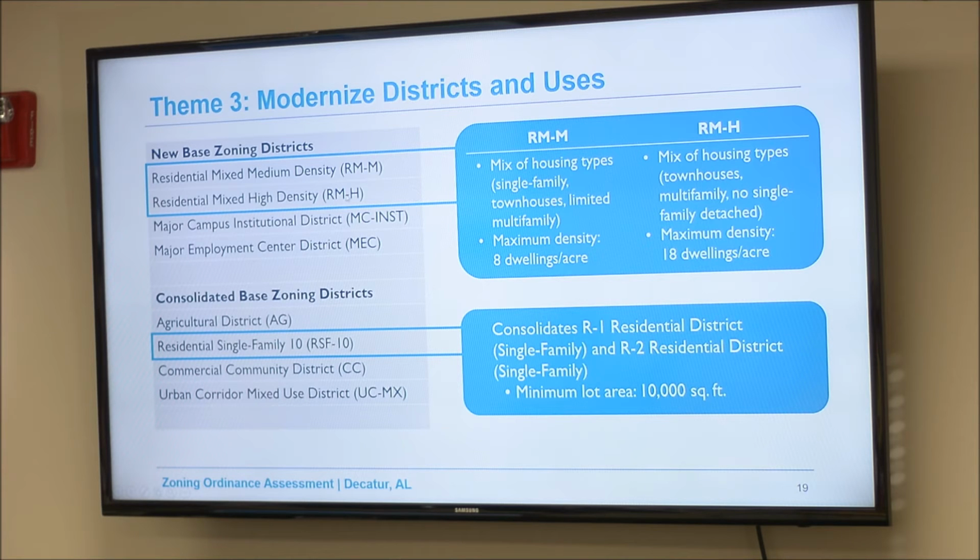These are some of our new base districts. We're recommending a residential mixed medium density, which would allow for a mix of housing types, single-family, townhomes, and very limited multifamily, probably more along the lines of duplexes or quads. You know, those quads you see where they look like 4 separate buildings because they're on 4 corners.